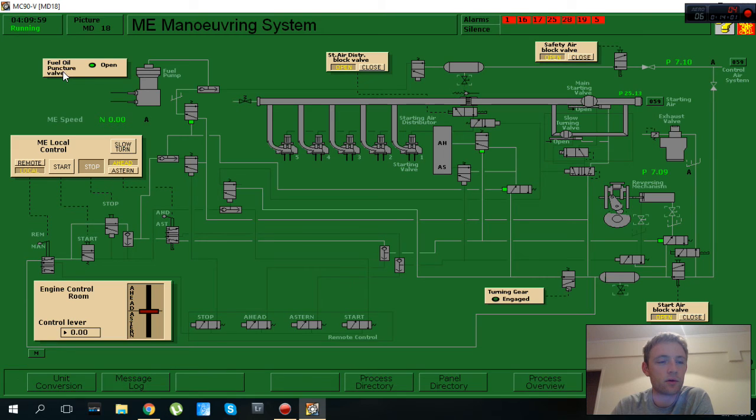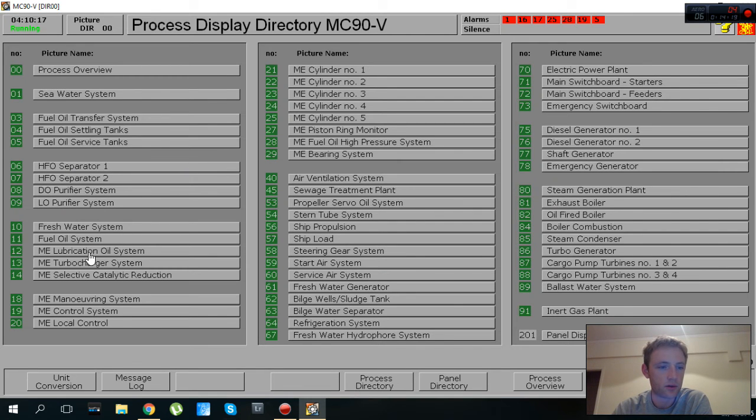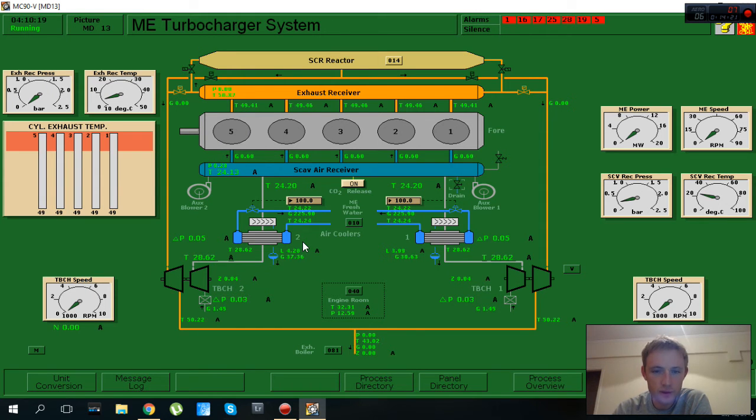Fuel oil puncture valve is operated also here. The fuel pump is set to zero. Our engine is not turning and is ready from here, the maneuvering system. Okay. The only thing left is to check the turbochargers here. We will make some drain. As you can see here, there is some water trapped. I will open. There is some moisture and I will make a drain.